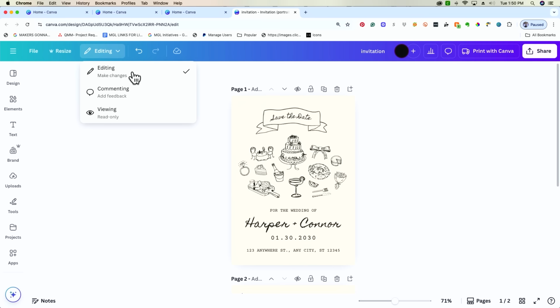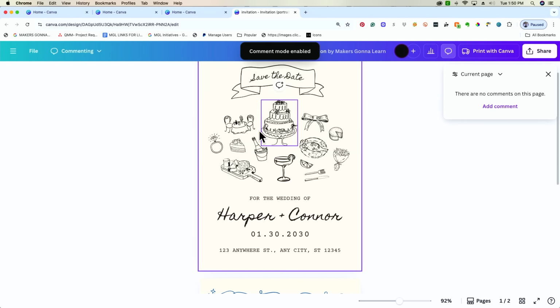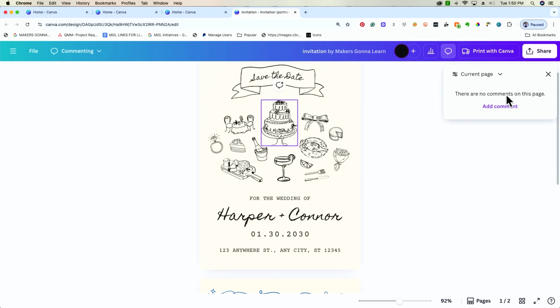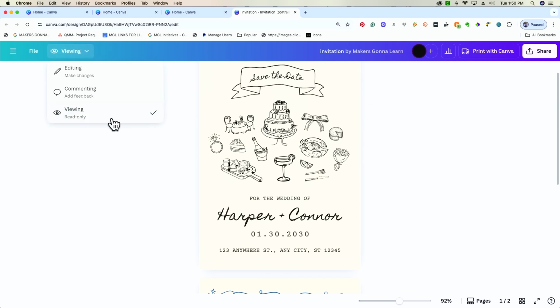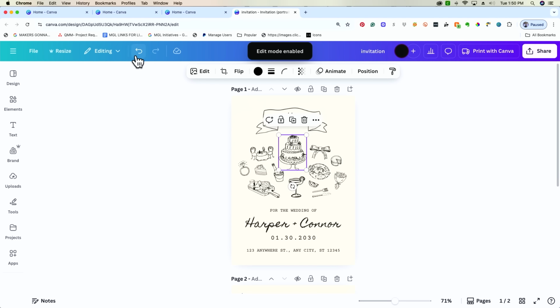Next is going to be editing. This is just where you are in editing mode. You can change it to commenting mode, meaning nobody can edit anything right now. You can click on it, only people can comment, and then viewing mode where people can view it only and not say anything. So we're gonna go back to editing mode.